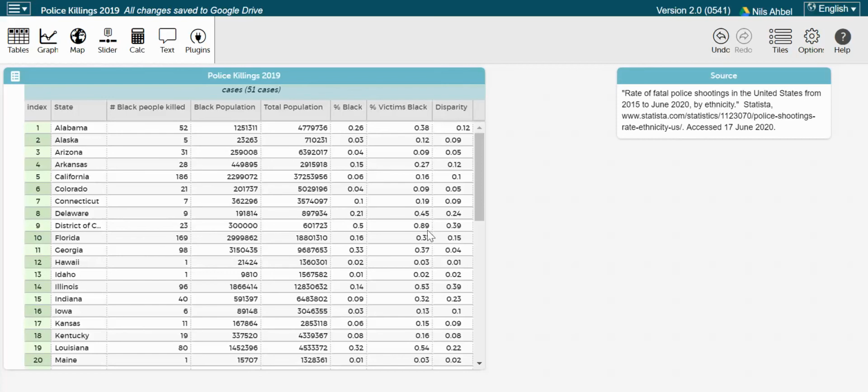The context here is for each state plus the District of Columbia. It gives by state the number of people that were killed by police in 2019, the black population of the state, the total population of the state, the percent of the population that's black, the percentage of the victims of police shootings that were black, and the disparity.